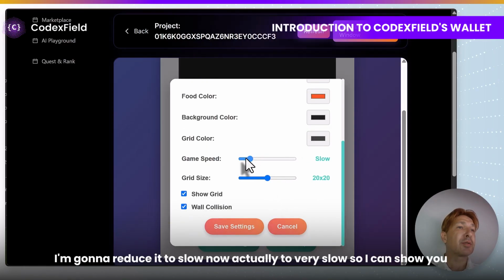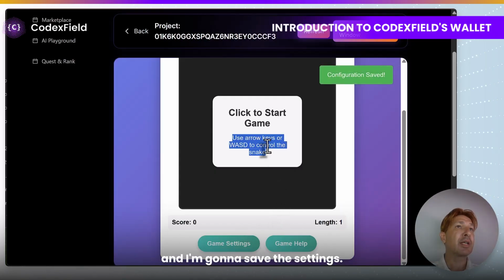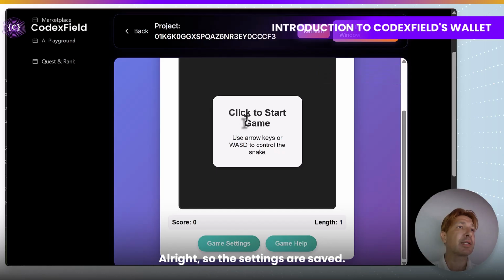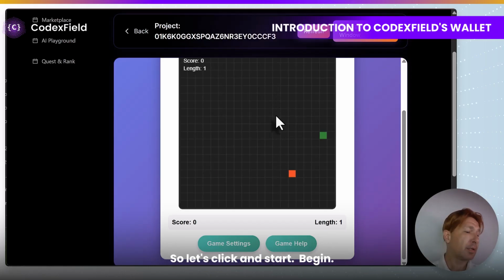I'm gonna reduce it to slow now, actually to very slow, so I can show you, and I'm gonna save the settings. All right, so the settings are saved. So let's click and start the game.